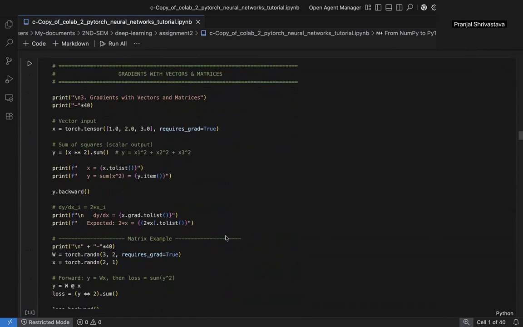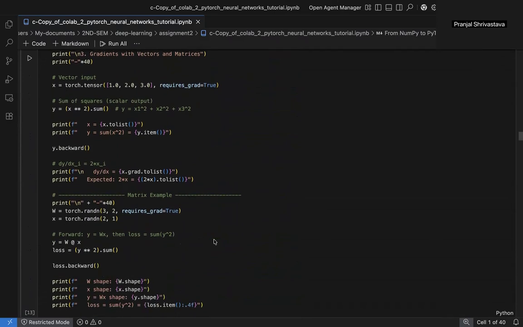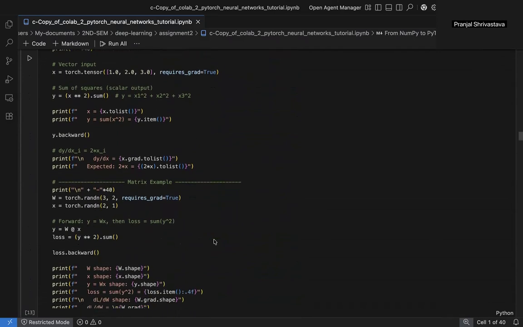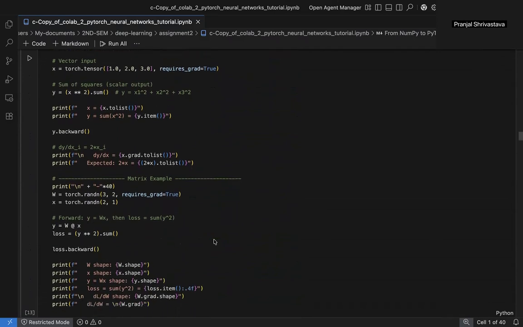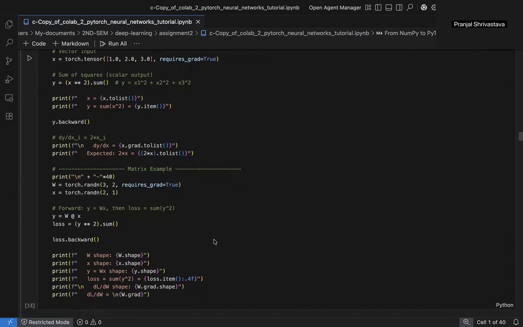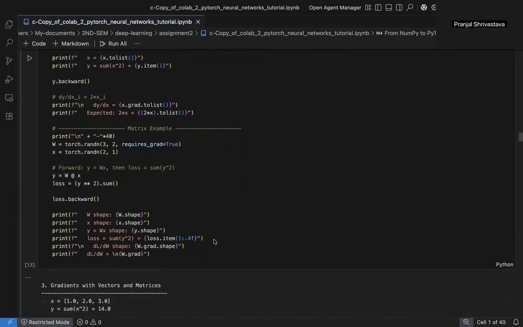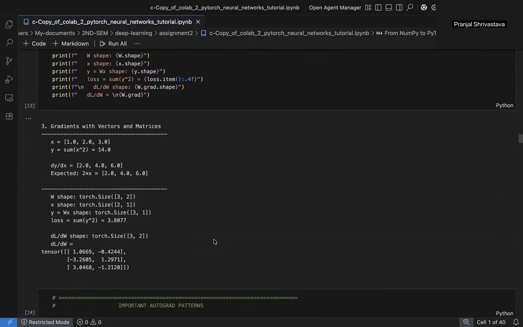Gradients with vectors. A vector tensor with requires_grad=True is defined. Loss is computed as the sum of squared elements. After backward is called, the gradient equals 2x for each element, and the output prints the gradient vector.